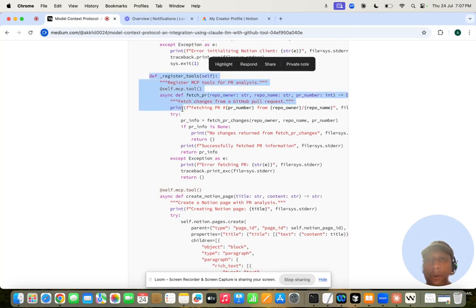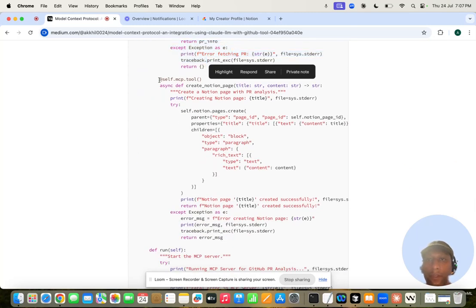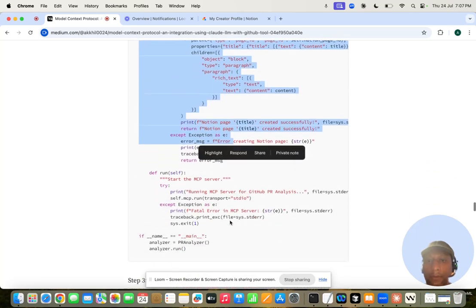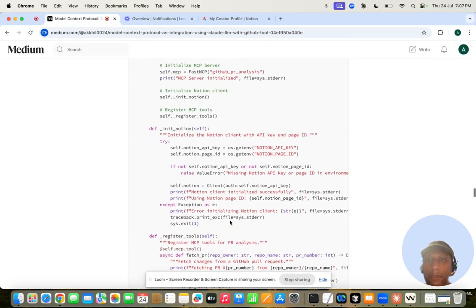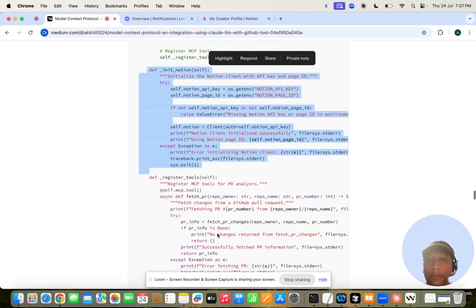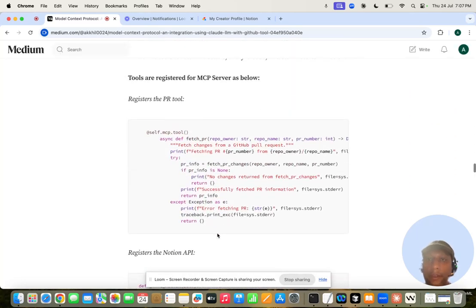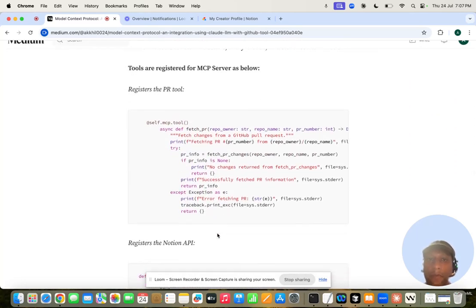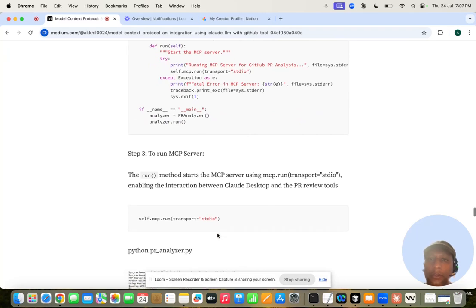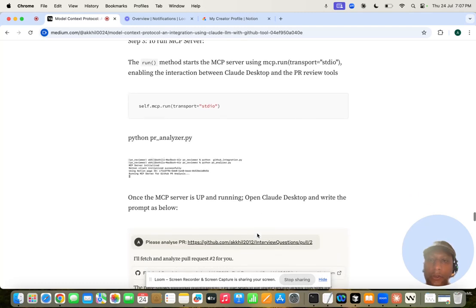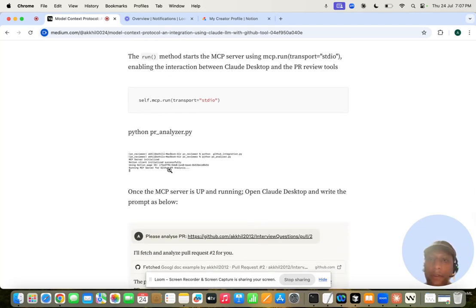Here we have registered one, we are registering the tools. In the sequence, we register the MCP tool. And here we have registered the Notion, initialize the Notion AI. So we can see here, we have the breakup done. And in order to run the MCP server, we use this method, self.mcp.run with stdio. And you see here, we have run this Python analyze file and it initializes the PR review.